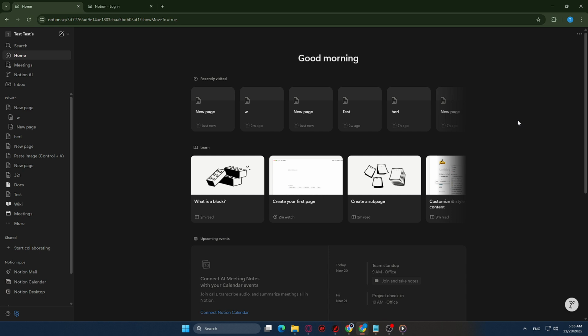First, open Notion. You can use the desktop app or a web browser, whichever you prefer. Make sure you're signed in to the account you want to secure. It helps to close any extra Notion tabs so you don't get confused about which workspace you're adjusting.